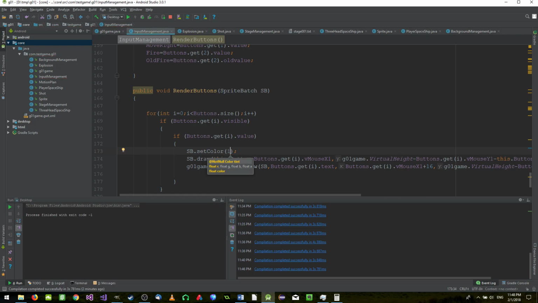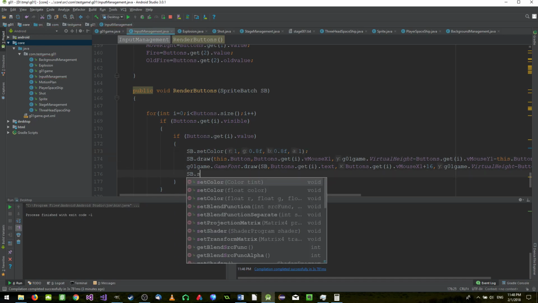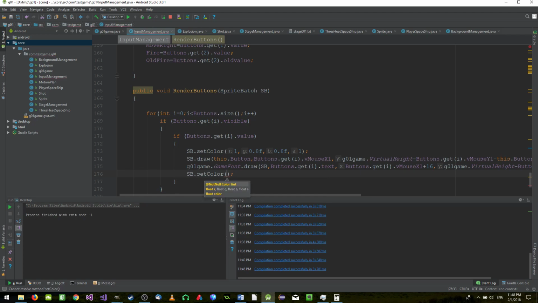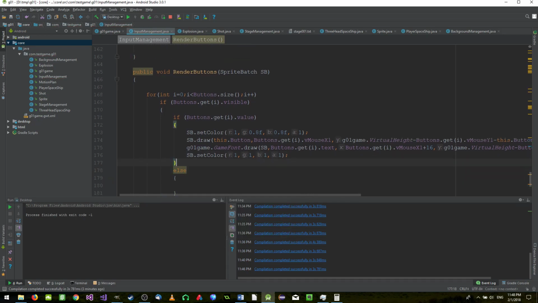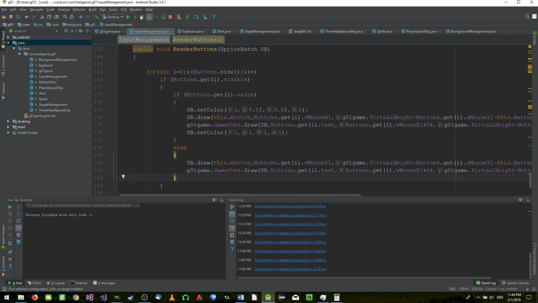So I'll make it 1 followed by 0.8f, 0.8f, and 0.8f, right, followed by 0.8f for floats, right? Oh, this is gonna be 1, never mind. Okay, and after that we would just say sb.setColor 1 1 1 1 semicolon. Else, now if the button is not being pressed, so you know, just render everything normally. So let's have a look now.